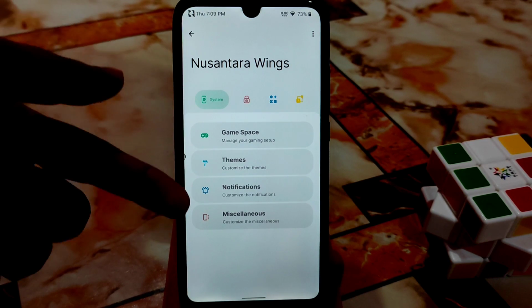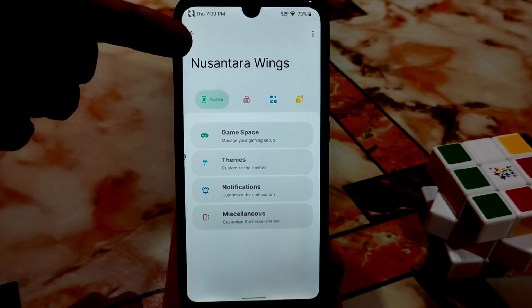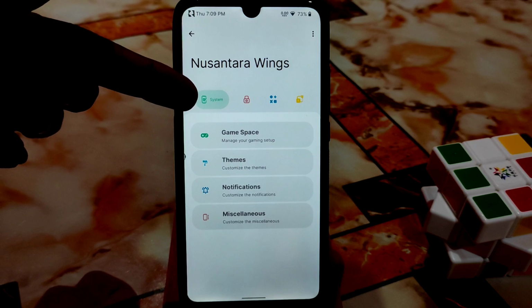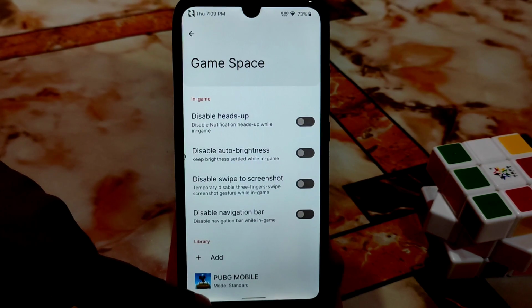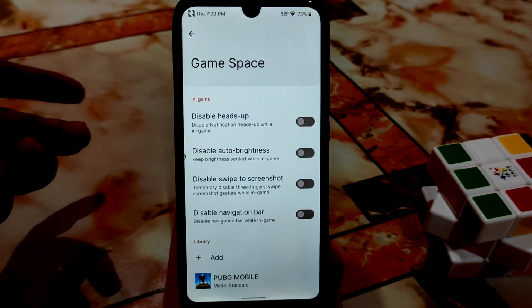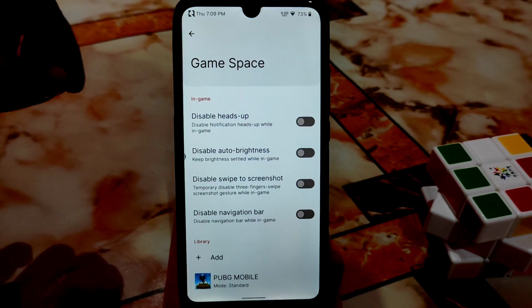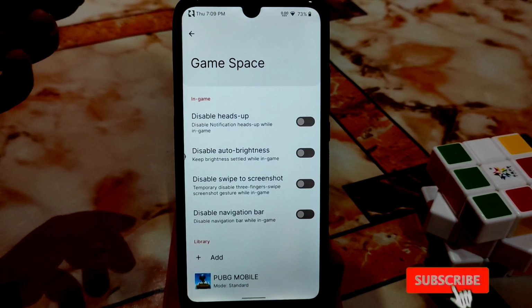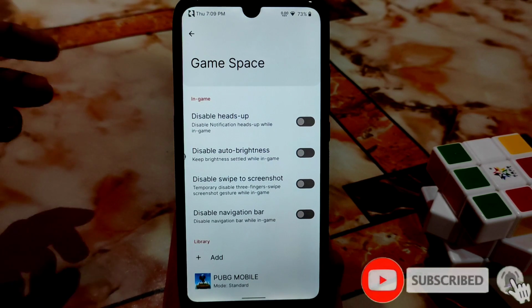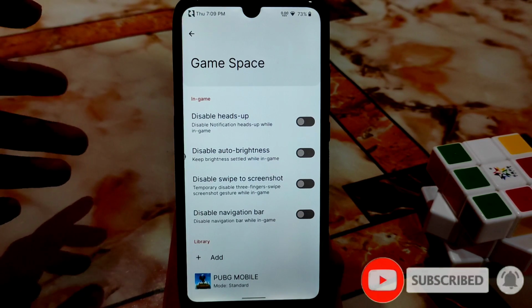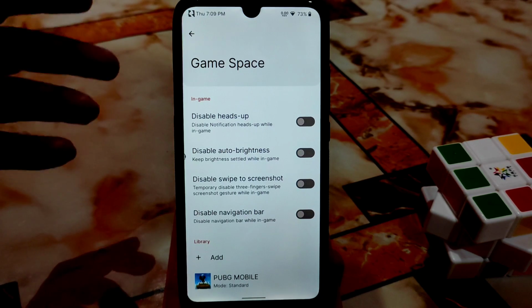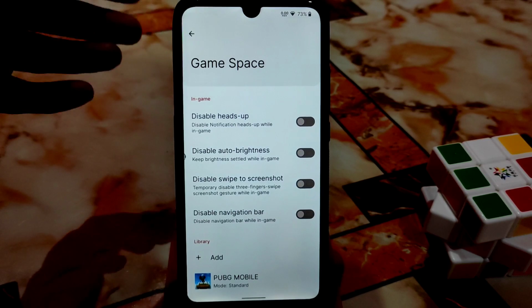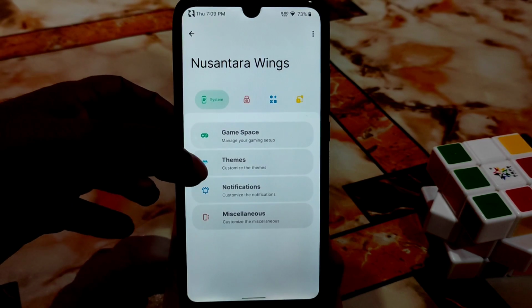You guys can see on the top left, and here you can see the system. We have the game space. If you want to add your games like this, just click on add and add your games. Here you can see when you are playing games, we have some options. You can disable heads up, disable auto brightness, disable swipe to screenshot, and of course navigation bar. This is really cool, I guess. What you need, you can do.